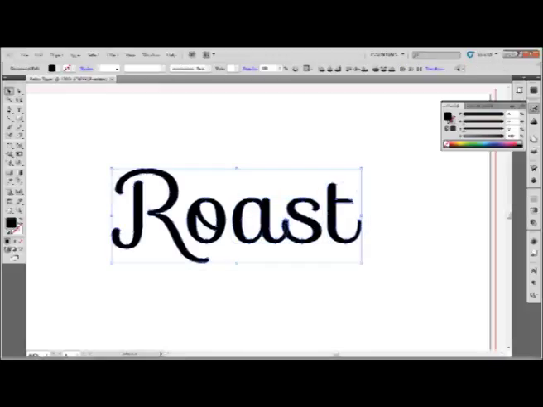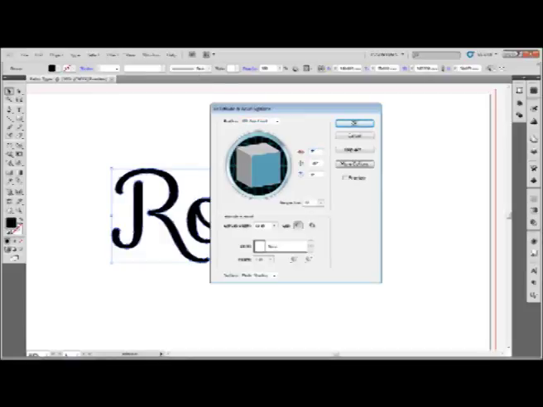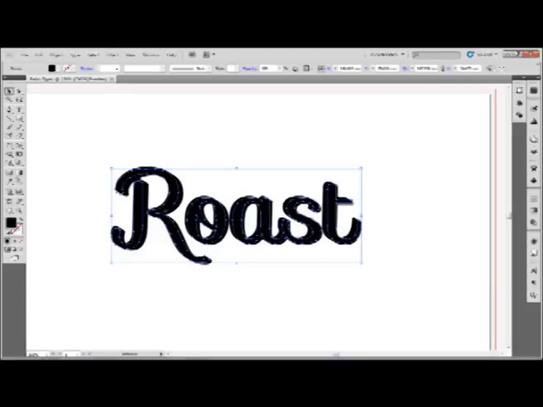So you're going to draw out your text box and type out a word. I'm using roast because I think this type of style looks really nice on some coffee packaging. And with roast selected, you're going to go to Object, Expand, and select Object and Fill. Then you're going to click OK. And then when you've done that, you're going to go to Object again and Ungroup, and Object again and Ungroup.